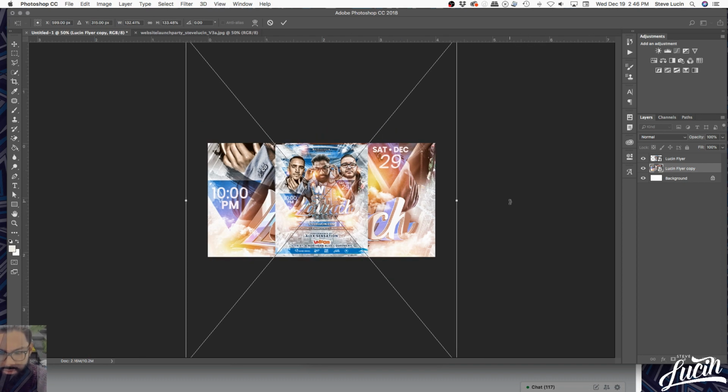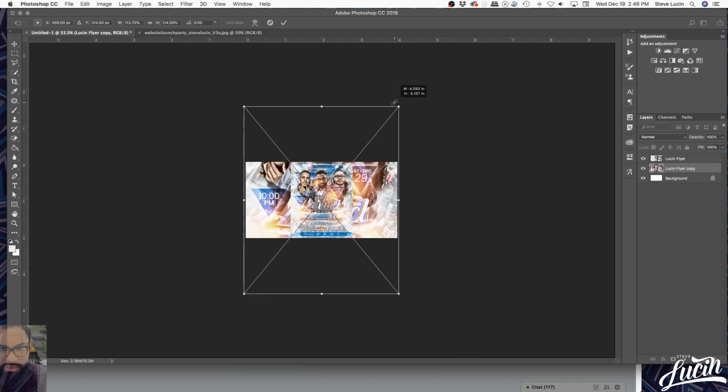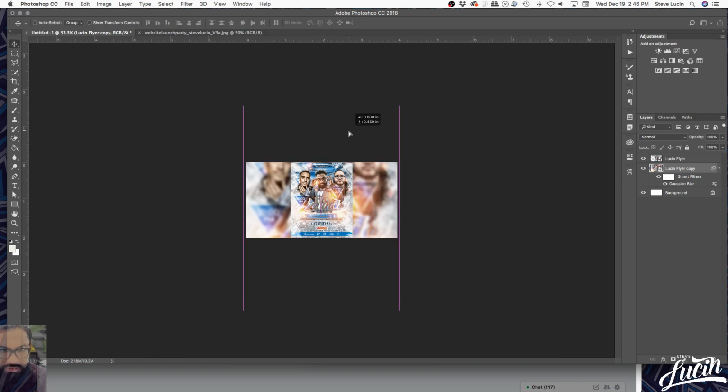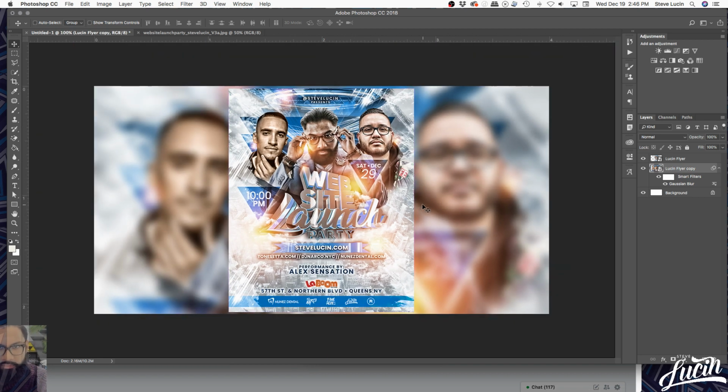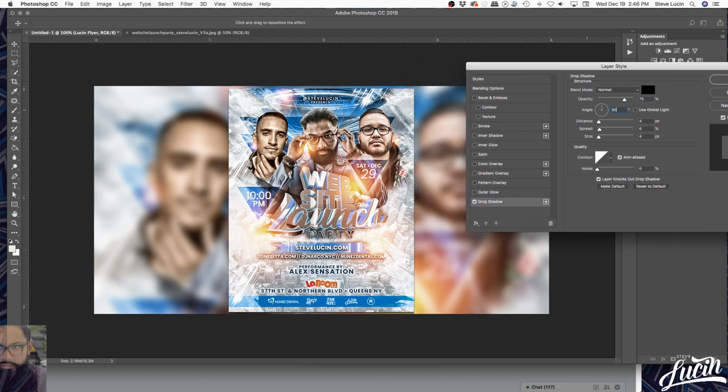Let's say I make it a little bit smaller. I'm hitting Command plus and minus to zoom in and out of the canvas. Let's say I bring this down. Yeah, that kind of looks cool. Maybe with the faces there still. And then I'm going to go to the flyer, go to drop shadow, make it 90 degrees. Bring up the size, adjust the distance and the spread.